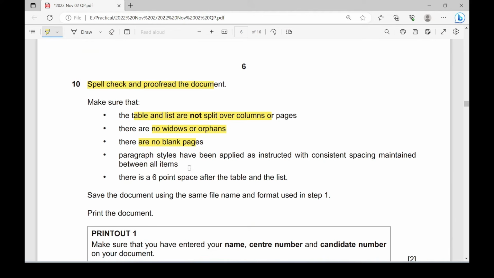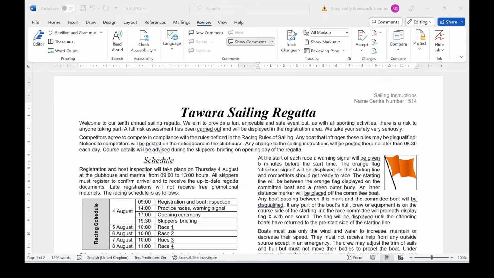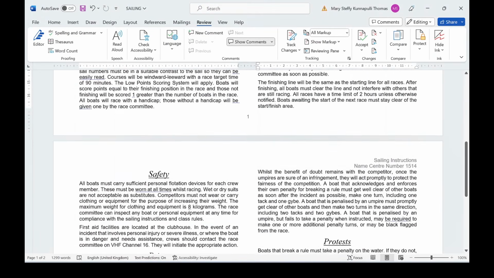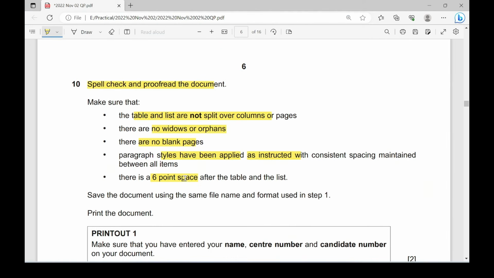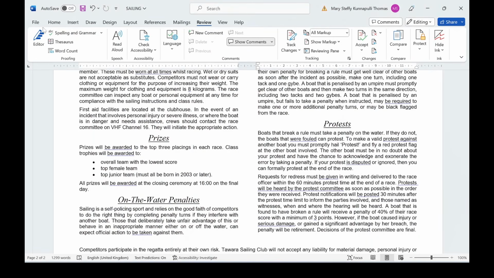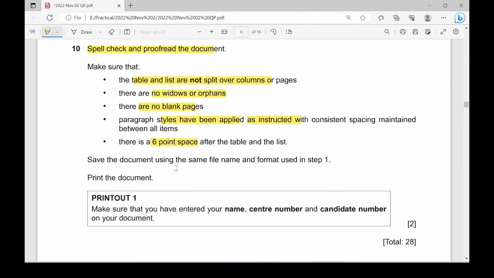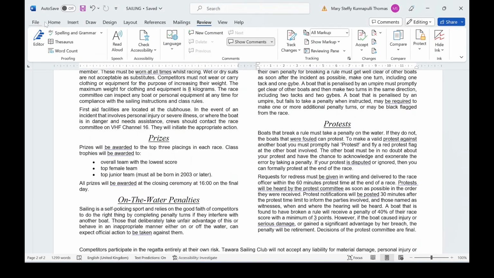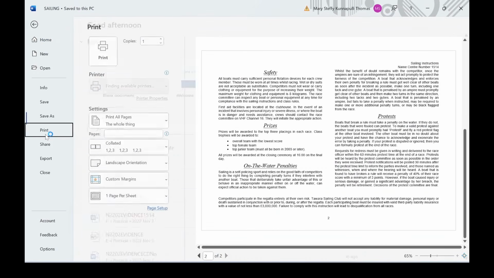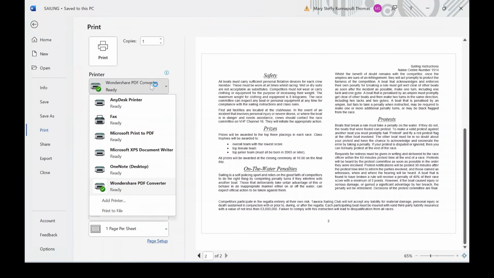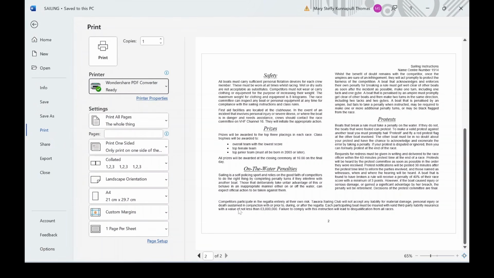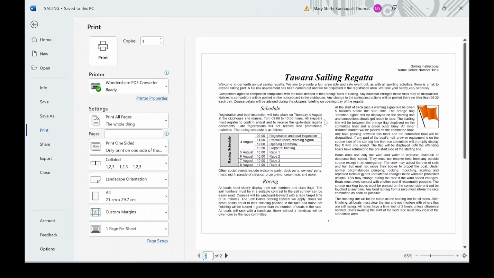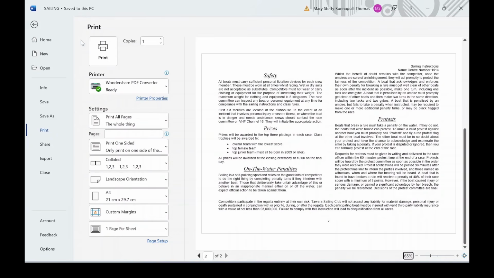Just double check. And then styles must be applied as instructed. And also there must be 6-point space after the table and the list. So after the table we have, and after the list also we have a 6-point space. Save the document. We'll save this, and to print, file, print, choose the name of the printer, and then you will have to print. But before you print, make sure your name, center number, and candidate number appears on all the pages.